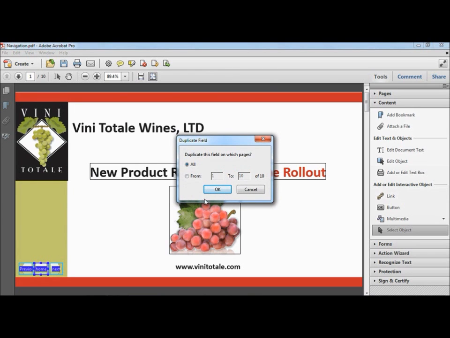We can use this dialog box to duplicate the icons on every page of our document by selecting All, or on a specific page range by choosing From, and then typing in the specific page numbers we want to copy the icons to. Let's go ahead and put them on all the pages and click OK.